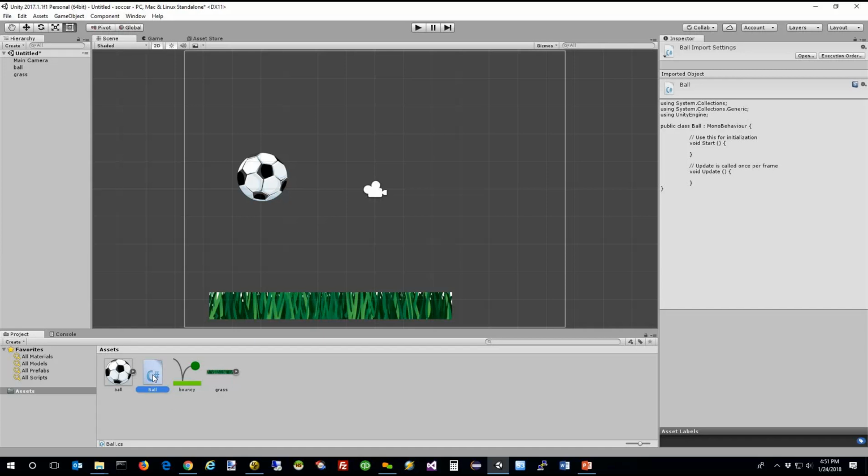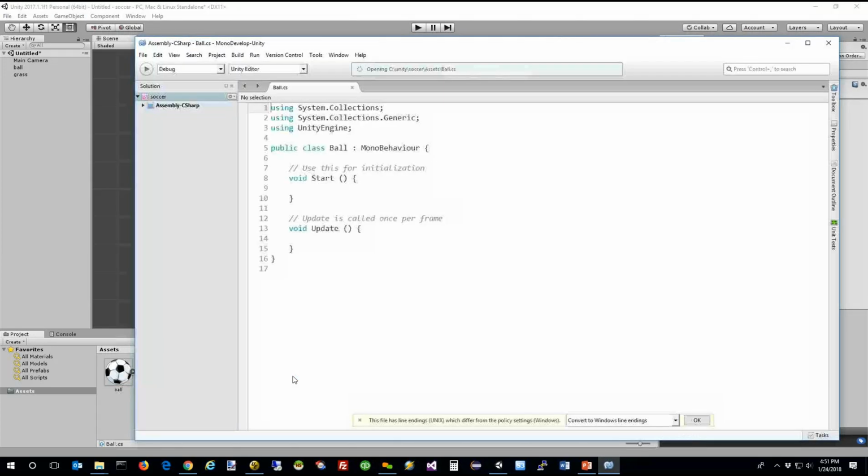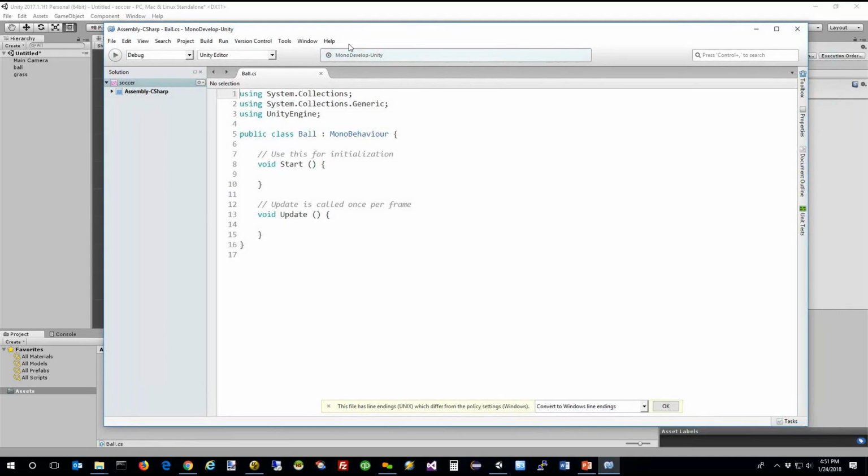So I'm just going to double click on the script here, and the Unity IDE, when you install it, will actually come with a secondary IDE for code editing. This is MonoDevelop, which is a code editor that runs on Mac as well as Windows and Linux and that sort of thing. So it's very, very flexible that way. And you can see we've just got a default script here in the editor.